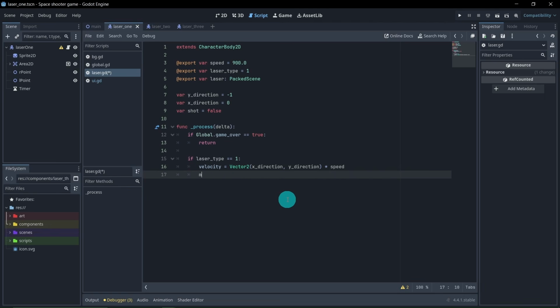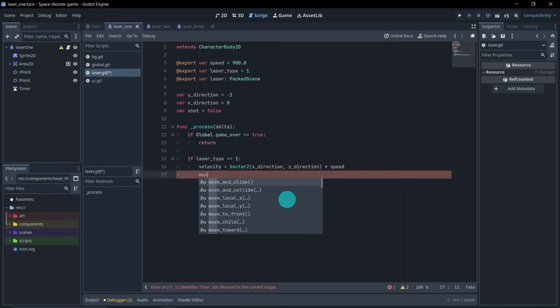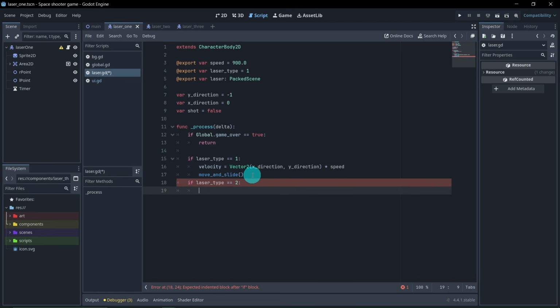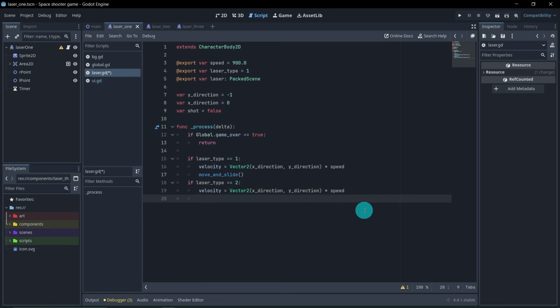We're also going to initiate that by using the pre-built move and slide function in Godot. Now what that's going to do is actually add that velocity to our current movement. All right, let's do the other ones for the next types. So let's do an enter there. Let's do another if. Let's say if our laser type double equals 2. If that's the case, then we're going to simply set the velocity the same way we did before. So let's take that same line we have there, copy it, paste it in. Then we're going to simply do the move and slide.